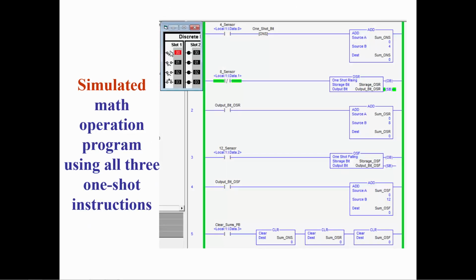In this simulation, each time the sensor switch closes, a constant is added to the sum for the respective one-shot. The addition only occurs once for each switch closure. Without the one-shots, the additions would occur every scan cycle while the switch was activated.